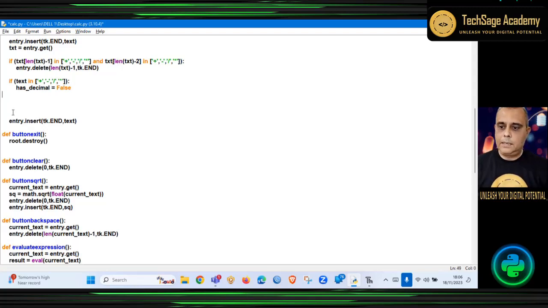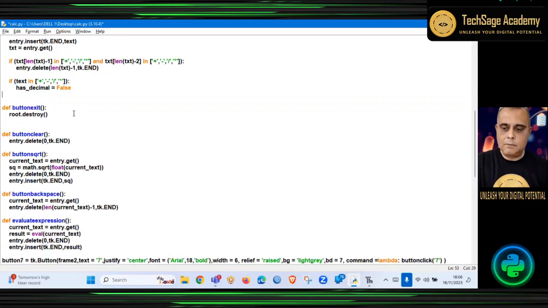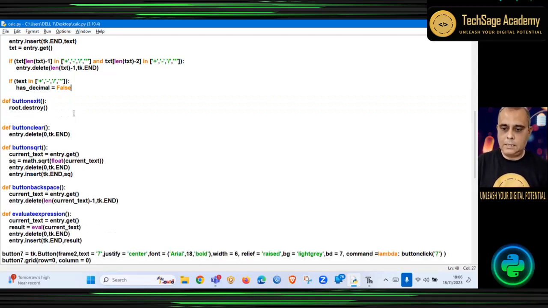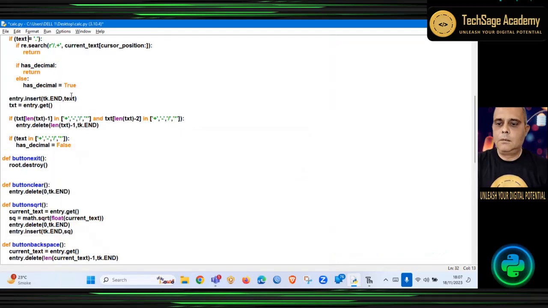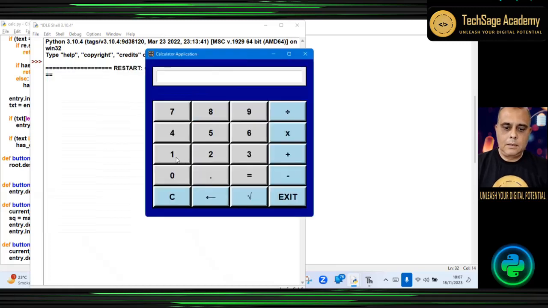Let's quickly test our program. I'll remove this entry.insert that we had inserted in the beginning itself. Let me run this program. Okay, so an error has occurred. I have used single equal to here. There should be two equal to symbols here to check the equality. Let's run the program.